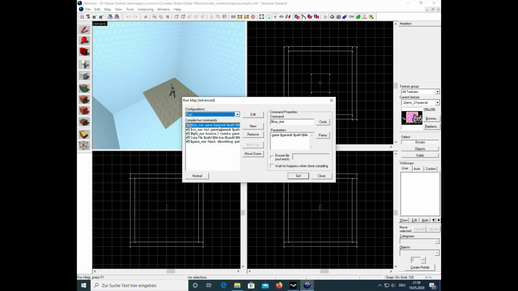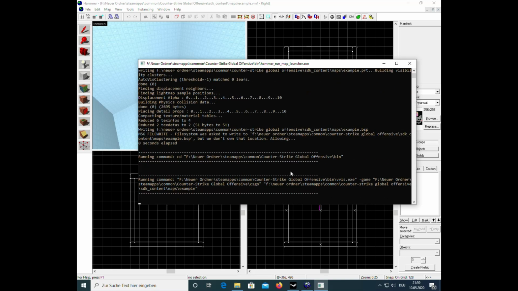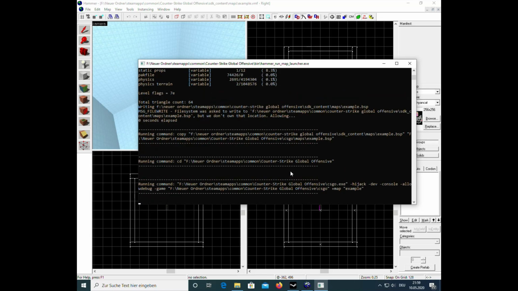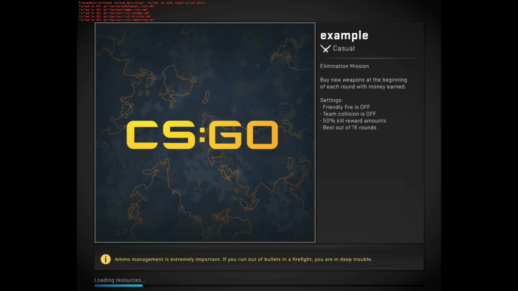If you have problems running your file on SDK Heya editor, here's a small solution. So here I am running my small map with full compile HDR only. As you can see, it's loading pretty fast and it works.